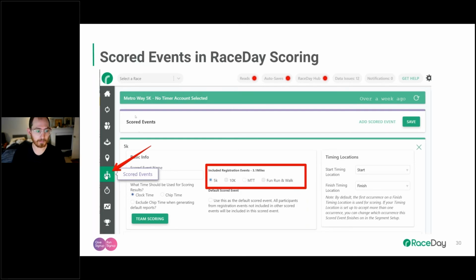On the left, you'll see the scored events icon here. You can just type in 5K for the name, and you would select which registration events should be included. Now, if you're doing a manually created race, you actually add the events yourself. So you probably wouldn't add club pricing if you're just building the race from scratch. This checkbox would be the only one that would make sense for it.